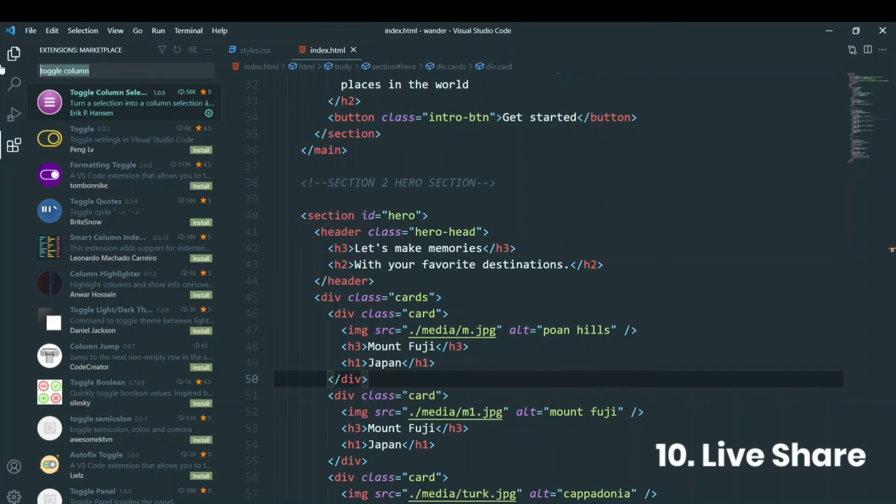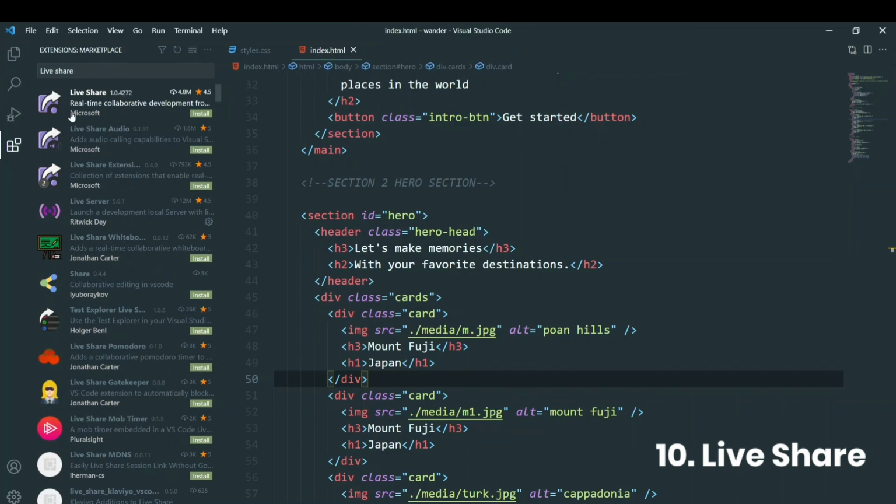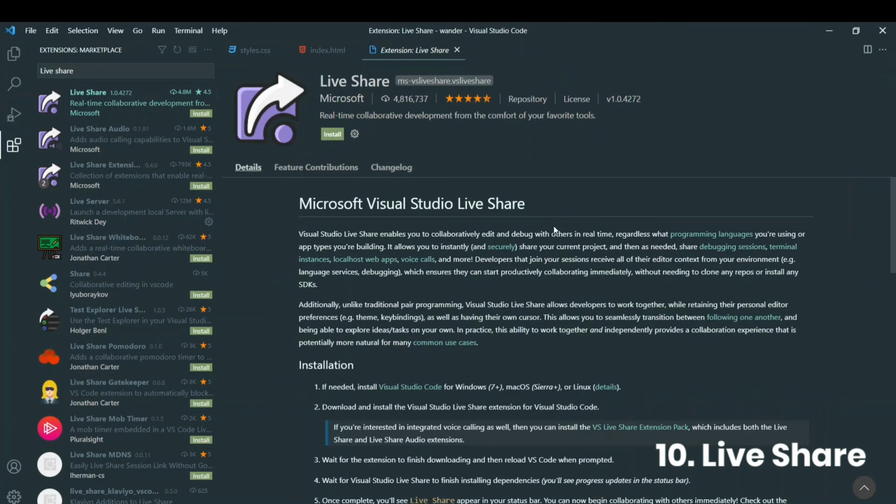Now the last one that we have is called Live Share. You can see we have this from Microsoft. It has 4.8 million downloads and 4.5 stars. So VS Code originally is developed by Microsoft, and this is also developed by Microsoft, which helps us to share our code with our fellow developers.